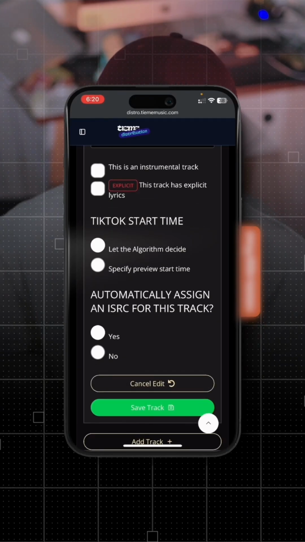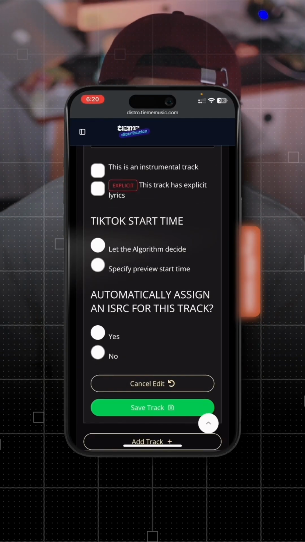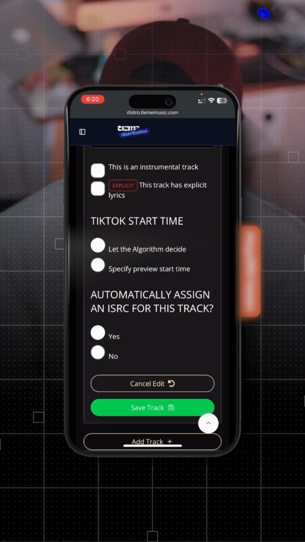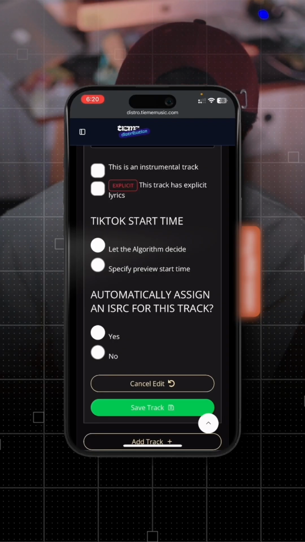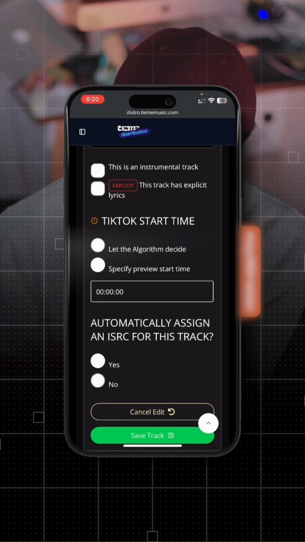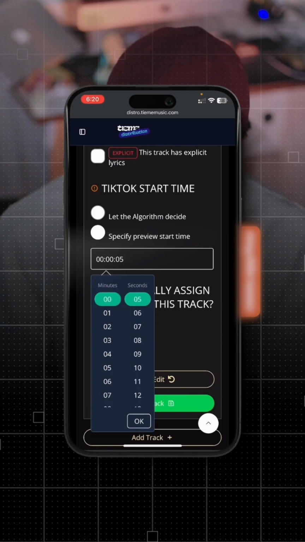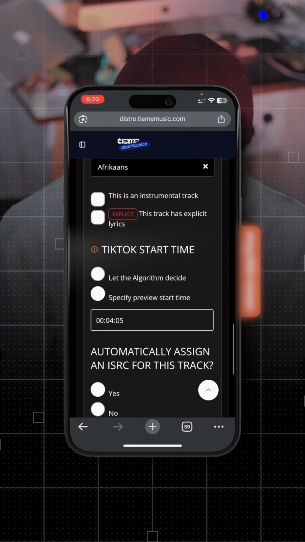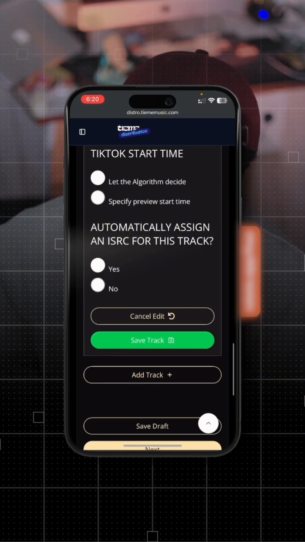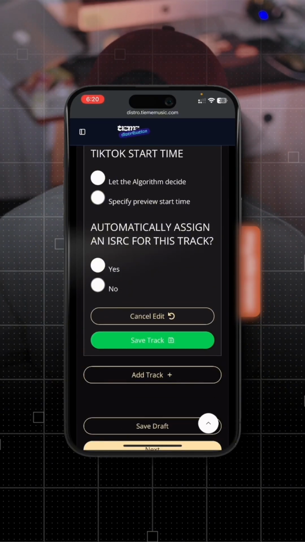For the TikTok start time, you can hit let the algorithm decide for you, and the algorithm is going to decide where your song is going to start, or you can select a specific duration. You can hit here, this is the minute and this is the second. So let's say 5 seconds or 4 minutes, but I'm just going to let the algorithm decide for me. And for automatically assigning an ISRC for this track, hit yes. Then you save the track.